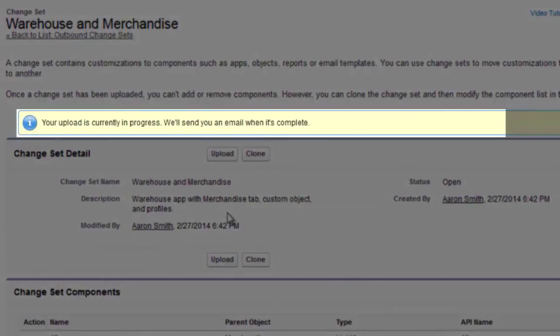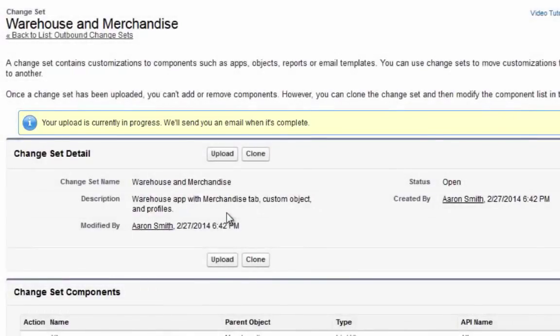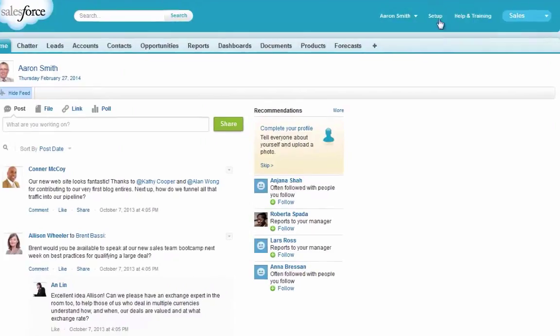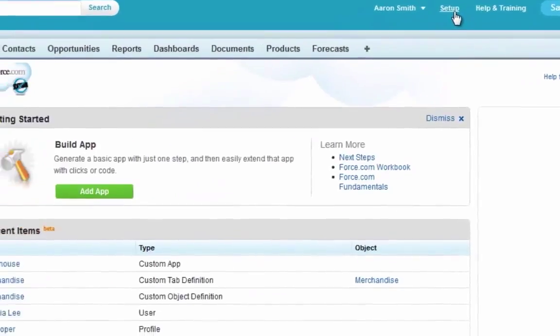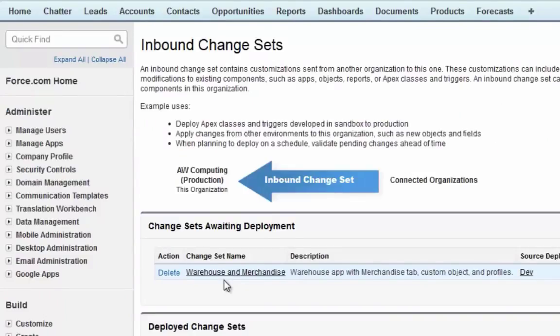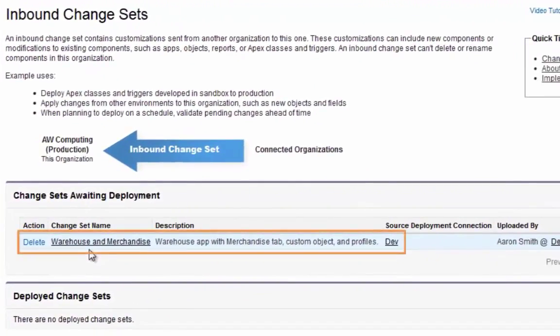This might take a while to upload. You will be notified by an email once the upload is complete. Meanwhile, let's switch to the production org. An outbound change set from another org appears as an inbound change set in this org. From Setup, let's navigate to Inbound Change Sets using Search. You can see that the change set is waiting for us.